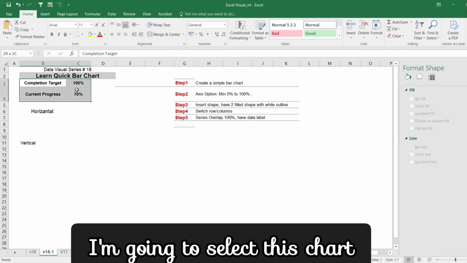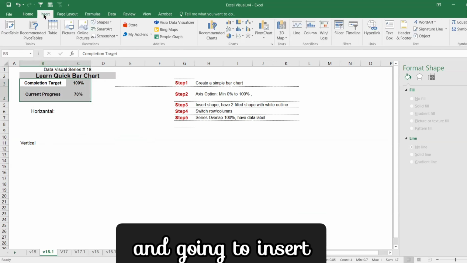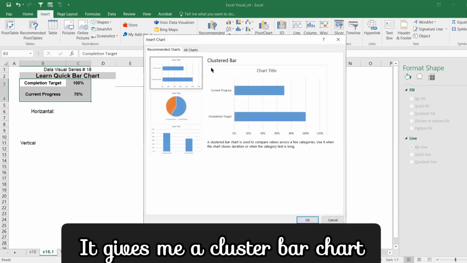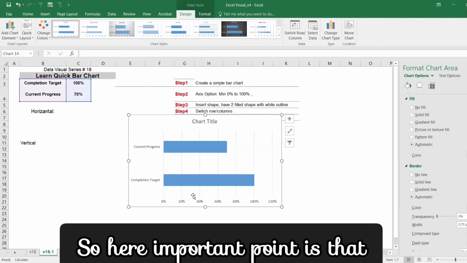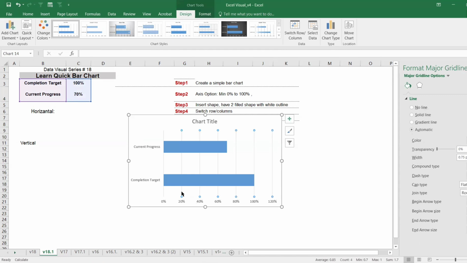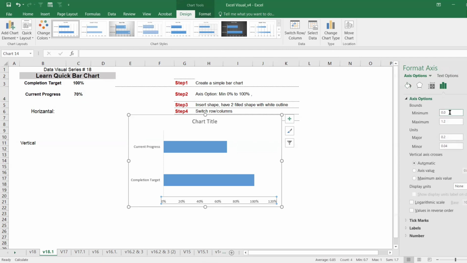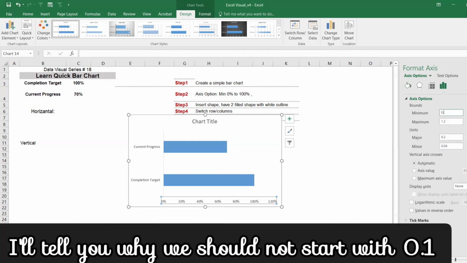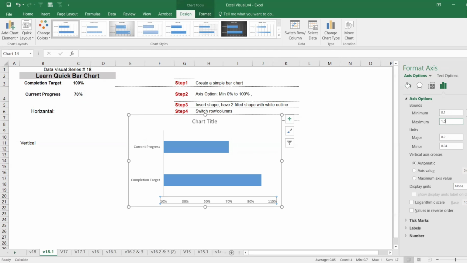I'm going to select these 2 columns, sorry, and go to Insert and Recommended Charts. It gives me a clustered bar chart, and I'll click it. So here, the important point is that whenever you have percentage, it is always better to start the axis at 0. We should not start with 0.1. I'll tell you why we should not start with 0.1. Let's say we just started with 0.1 here, okay?